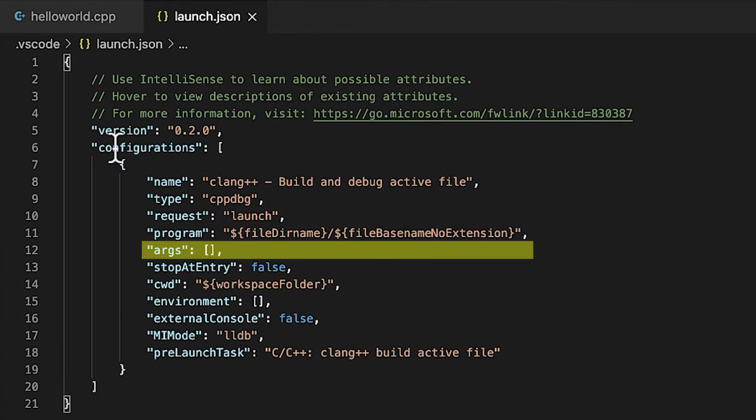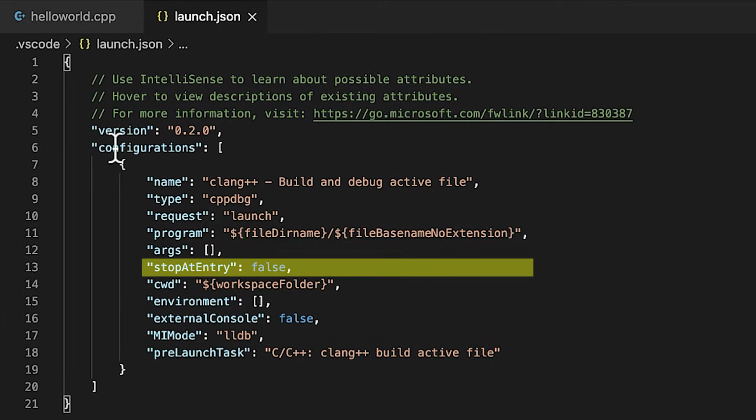Args is an array of command line arguments to pass to the program when it is launched. By default, the C++ extension won't add any breakpoints to your source code, and the stop at entry value is set to false. If you want the debugger to stop on the main method when you start debugging, change stop at entry to true.